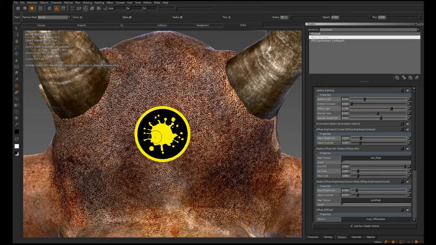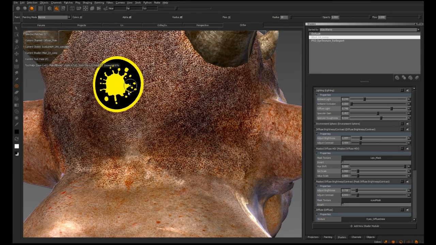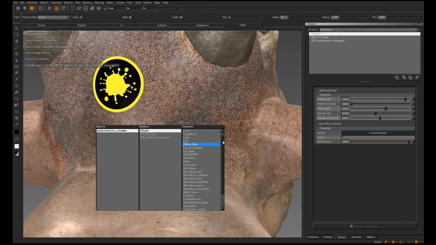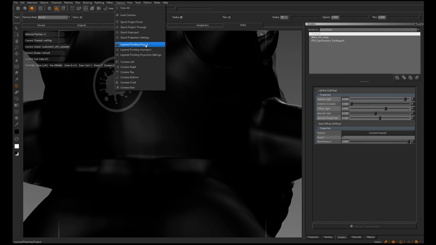So we can already see the update in our Diffuse Main layer, but to make sure that our wet map updated as well, I'm just going to move that up a little bit, hit I on my keyboard, select our default shader, and scroll down in the channels list to Wet Map. And you can see there is our updated logo. So that's the brand new Layered Painting Project and Unproject tools in MAUI 1.4.